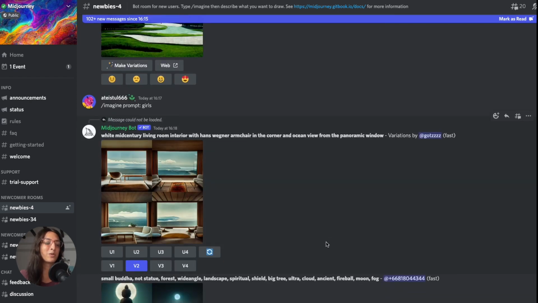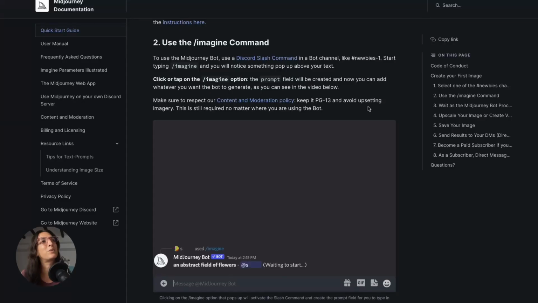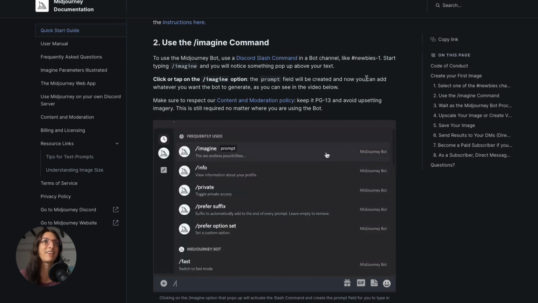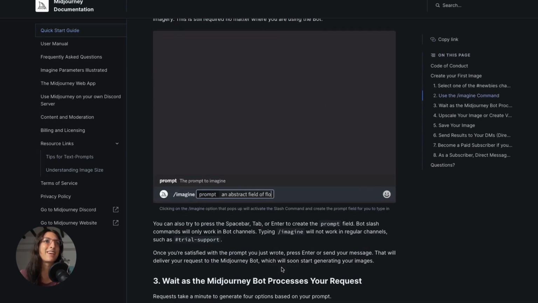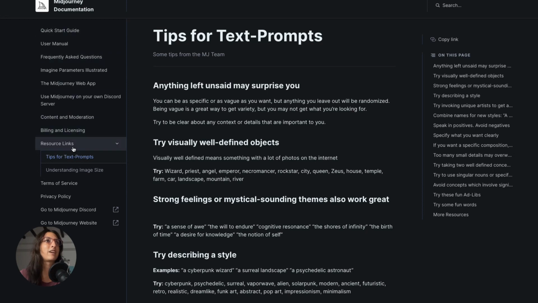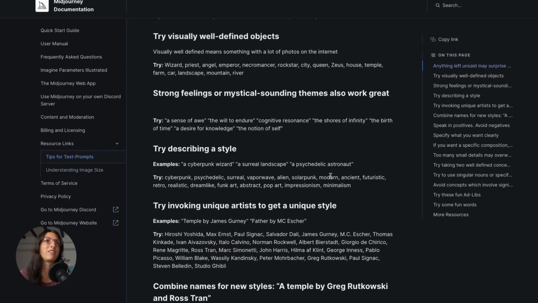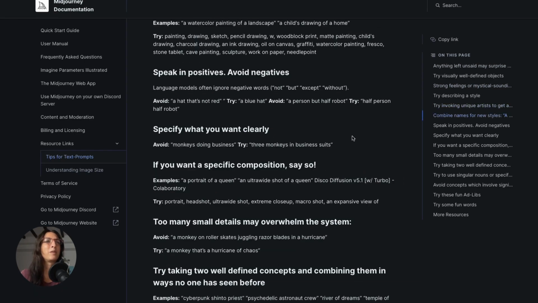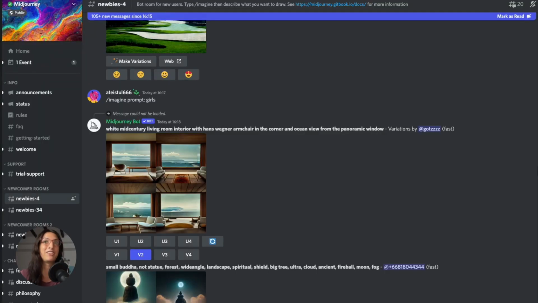Now, the key to using this tool is understanding how to submit the right prompt to get what you want. And that's where Midjourney provides you with a ton of documentation to help you make sure that you understand all the different ways that you could prompt this AI tool and get the image that you're looking for. So in the documentation, there is a section under resource links, tips for text prompts. I highly recommend reading through this. It doesn't take long. It helps you understand all the different ways that you can enter a prompt in. For instance, it says specify what you want clearly, avoid monkeys doing business, and try 3 monkeys in business suits. So I want to show you how easy it was for me to generate some images.